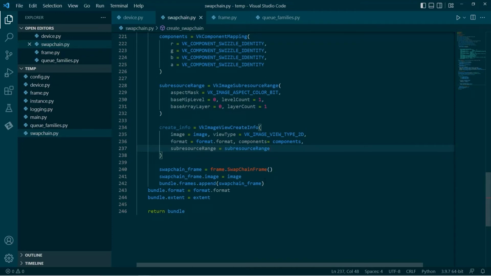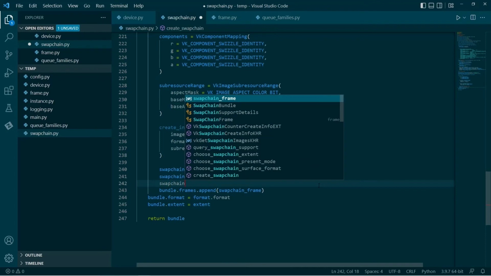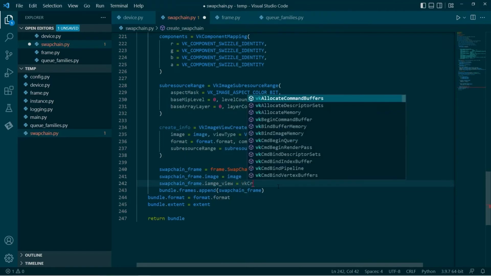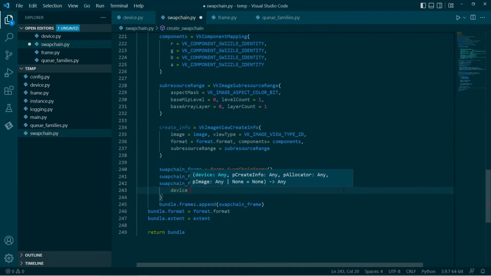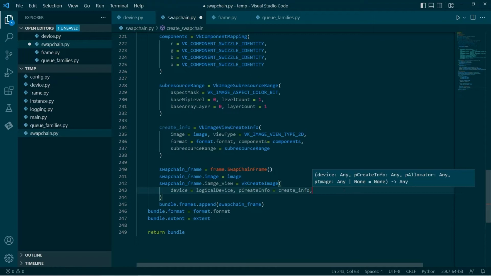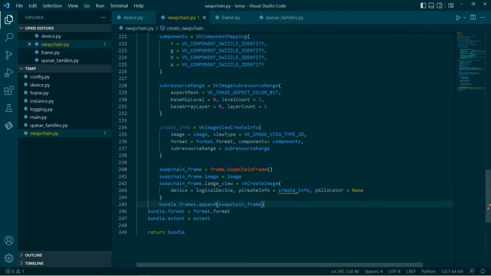Okay, so then what we need to do is create image view. We need a device. So we'll say device equals, I think I had it up above, that logical device. Then the pointer to the create info, that create info that we made up above. And the pointer to the allocator. We're not going to have a custom memory allocator. We're just going to go with Vulkan's default. Okay, so we set that up. Our swap chain frame is now completely defined, and we can append it to the bundle.